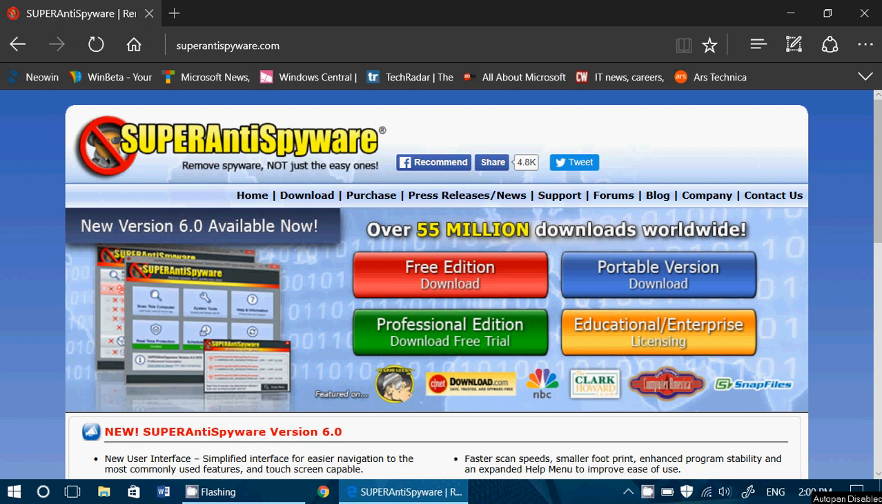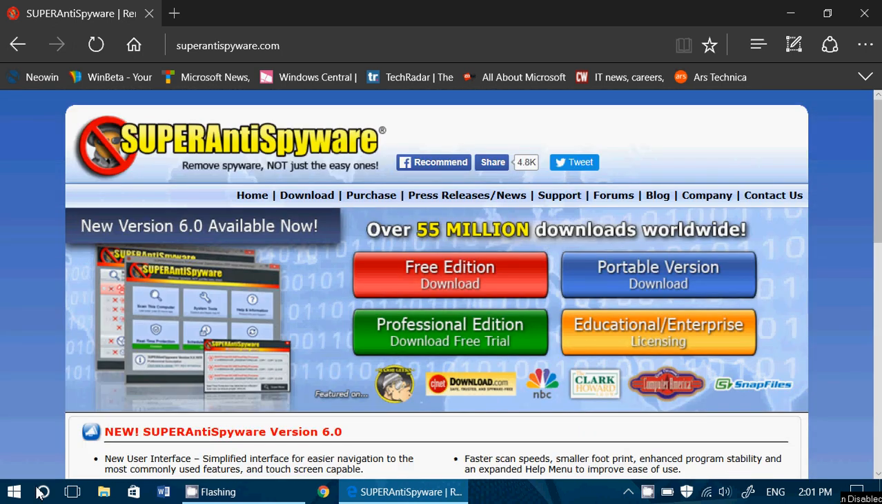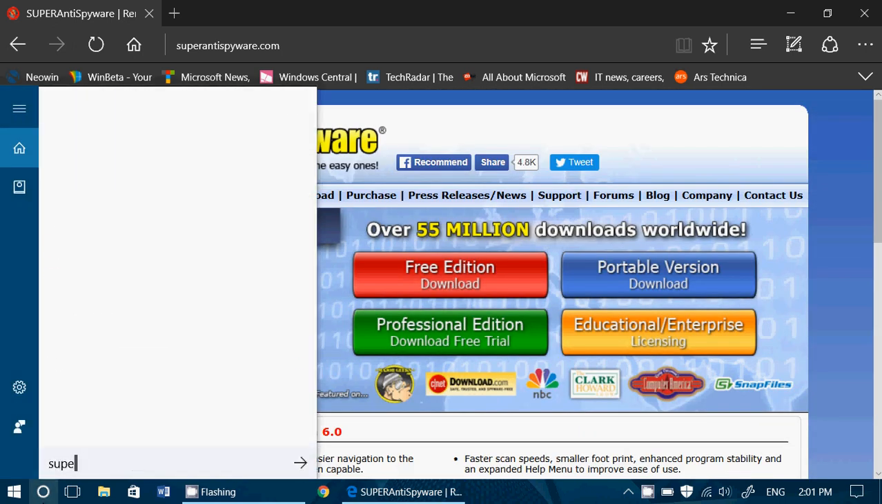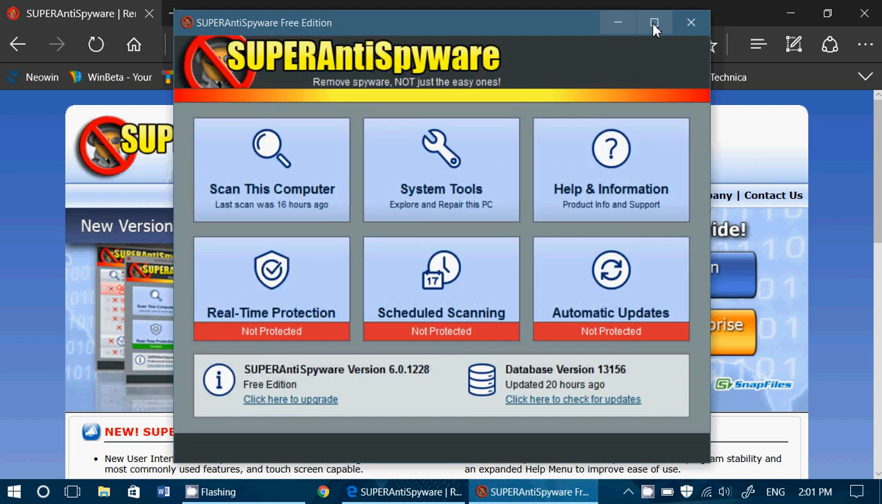So this one, of course, there's a free edition, which is the red button here. There's also a professional edition. There's a portable version and educational enterprise licensing version. So depending on what you want to do. So this one is another good one. Once it's installed, of course, you have the Super AntiSpyware free edition, depending on what version you took out, but I'm suggesting the free for now.